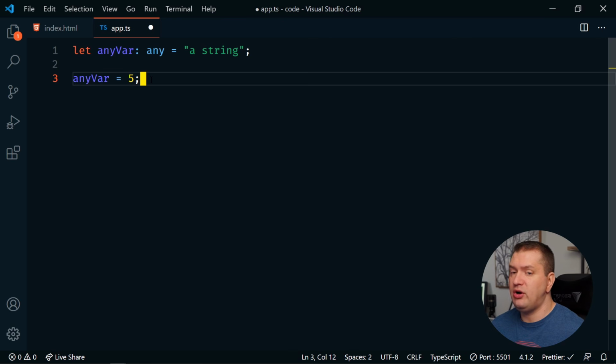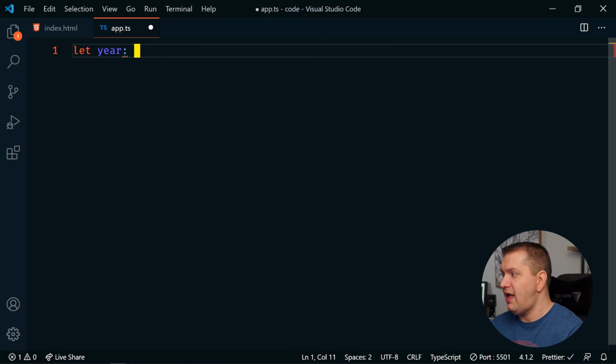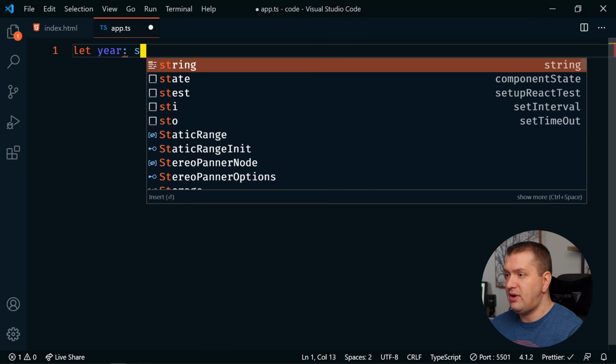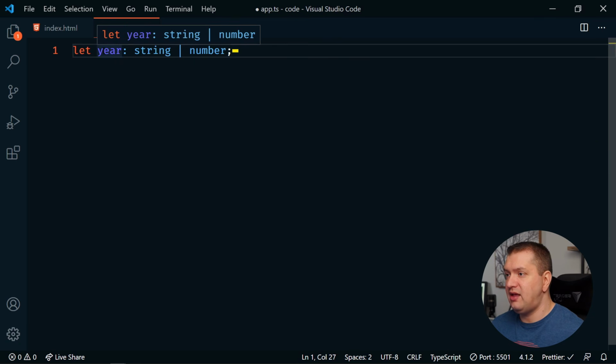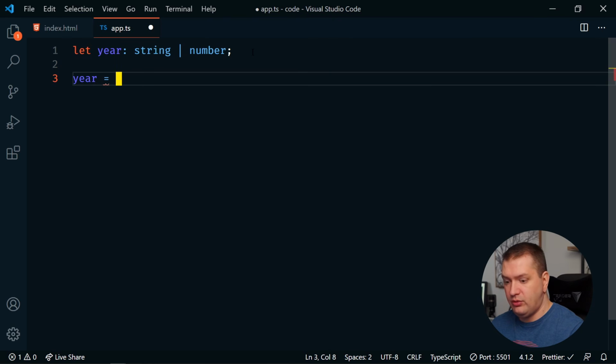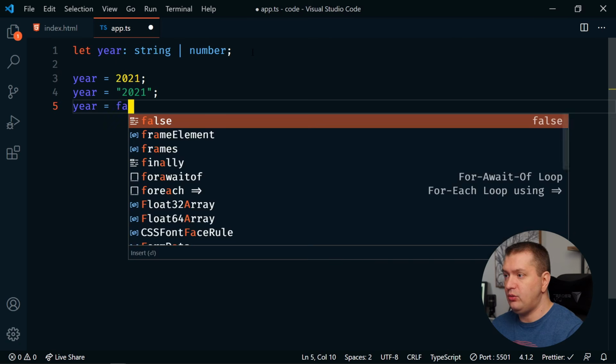Now, there may be instances where you need a variable to be multiple types. So let's say, for instance, let year, and let's say our input is going to give us possibly a string or a number. So we can say that year is a string or a number. It can be either. This is called a union, and we use the pipe character to define the or. So now we could say year equals 2021, and that's just fine. We could also say year equals "2021", and that works as well. But we couldn't say year equals false.